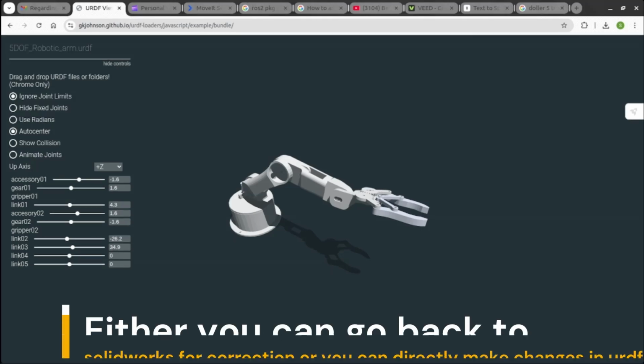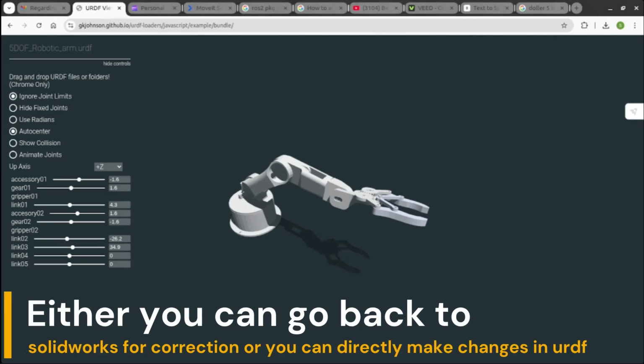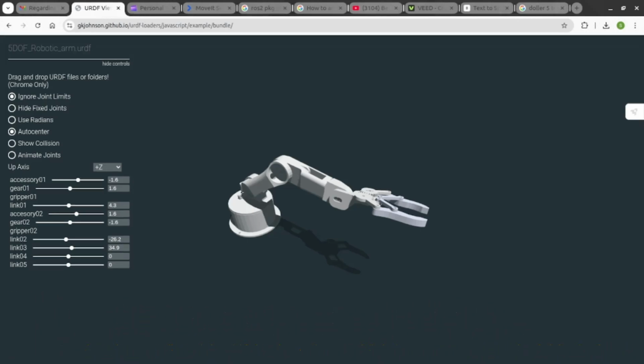Now there are two ways to rectify this issue. Either we can go back to SolidWorks, do the correction, and rerun the plugin to get a proper URDF. If not, you can solve the issue by directly editing the URDF file, which we will look at.